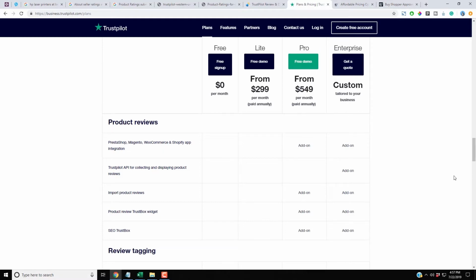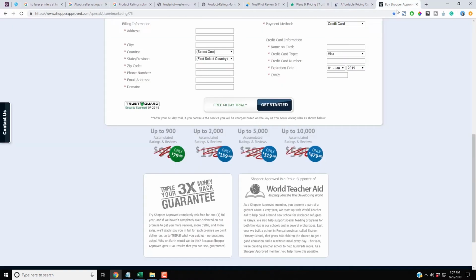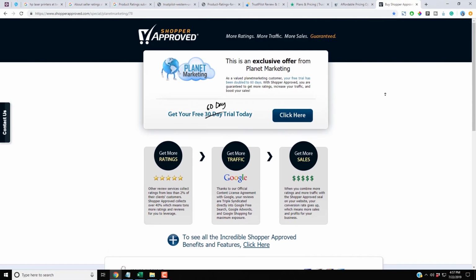One of the main reasons Trustpilot is a lot more expensive, which they are a great company, by the way, is because they have a lot of employees. I think it's either 400 or 700 employees, and they have outside funding. And Shopper Approved has no outside funding. They are a privately held, family-owned business.